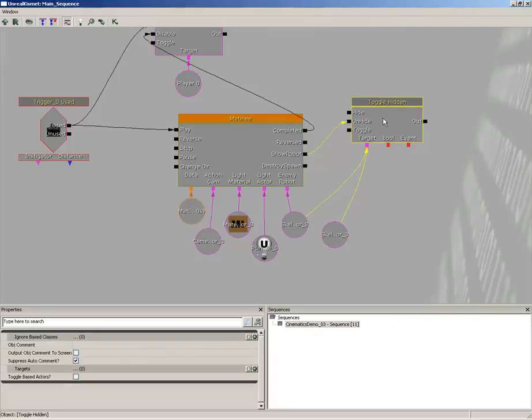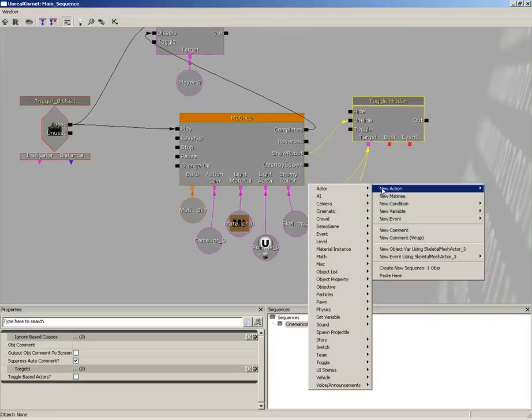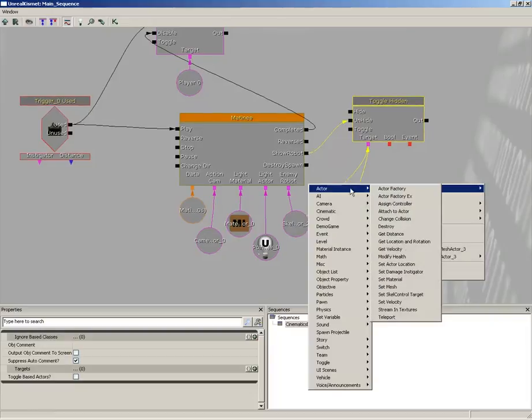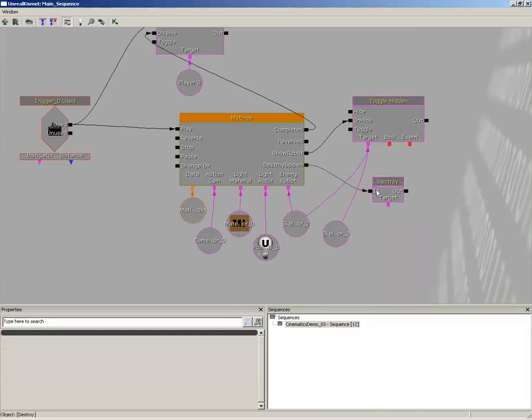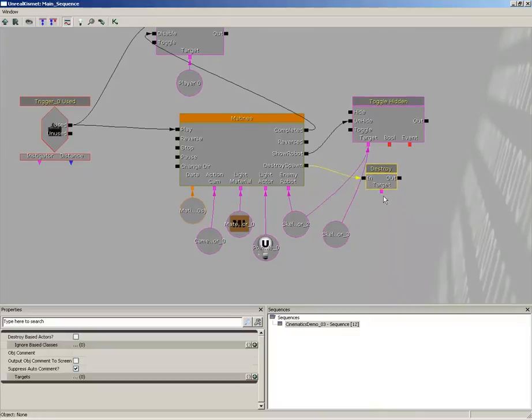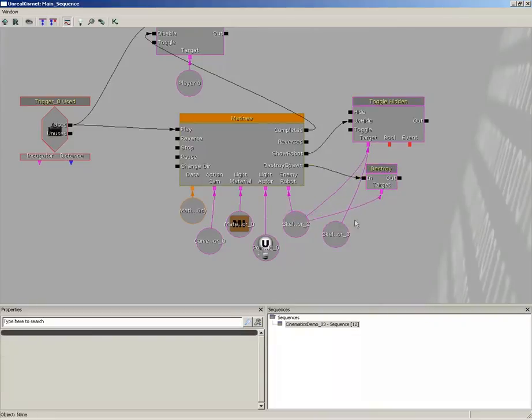So if we were to test that out, he would now be holding his gun, but at the end of the animation, we need to destroy him. So I'm going to right-click, choose New Action. Let's come over to Actor, and there is a Destroy Kismet sequence, which we will just simply connect Destroy Spawn to the input of that. And now we have to give this targets as well. So we're going to connect this to Skeletal Mesh Actor 2 and Skeletal Mesh Actor 3. Now this I really will test out.